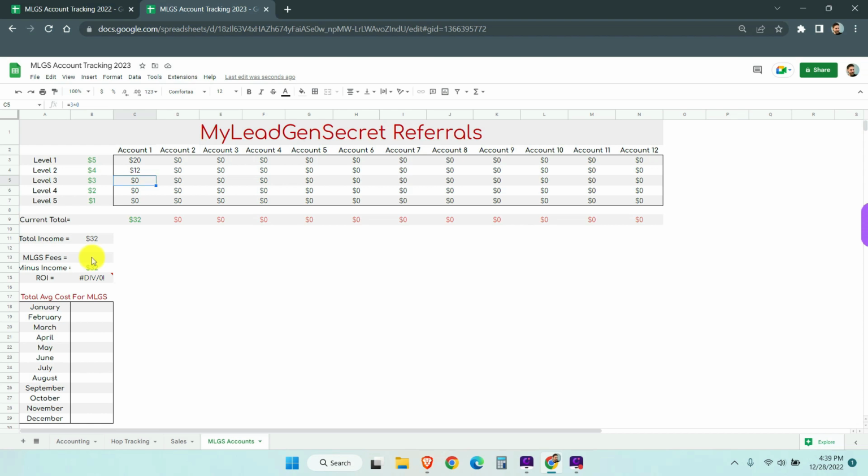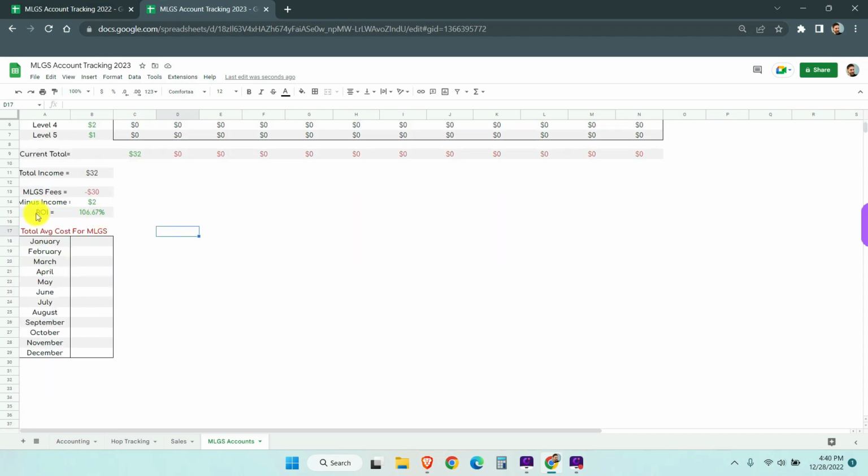So if you have one account, it's just $30 in fees. Okay, and then it'll automatically subtract. So if you have one account, it's just going to subtract that. So obviously I have more referrals. So I'm in the positive. Why is this wrong? Oh, I know why. Because you got to put a negative. There we go. So total income $32 minus the $30 in fees leaves me at $2 and 106.6% return on investment. Okay.